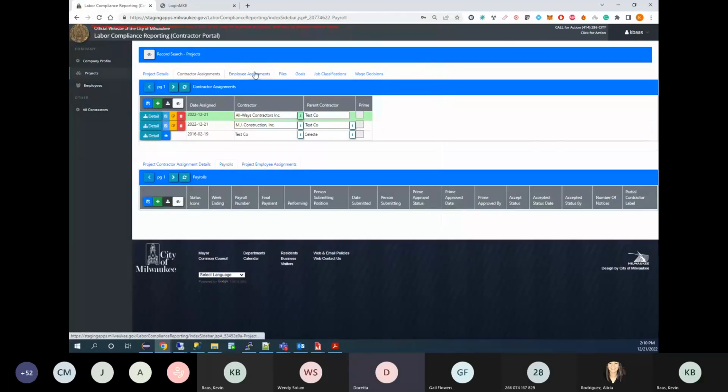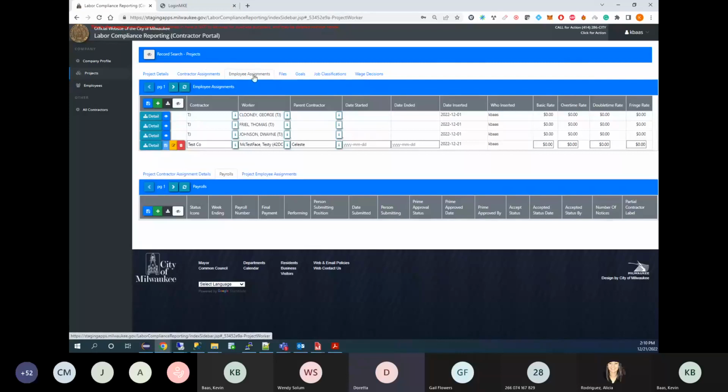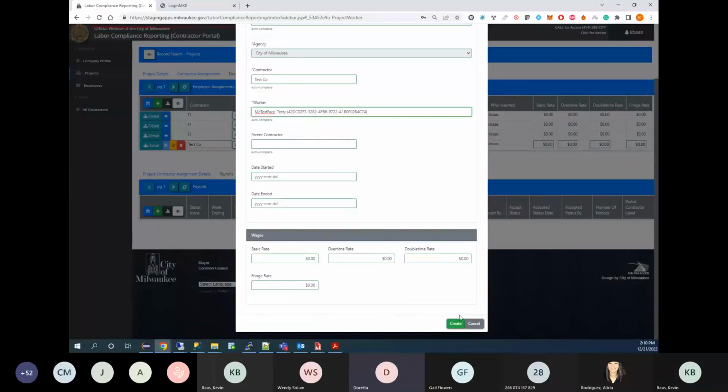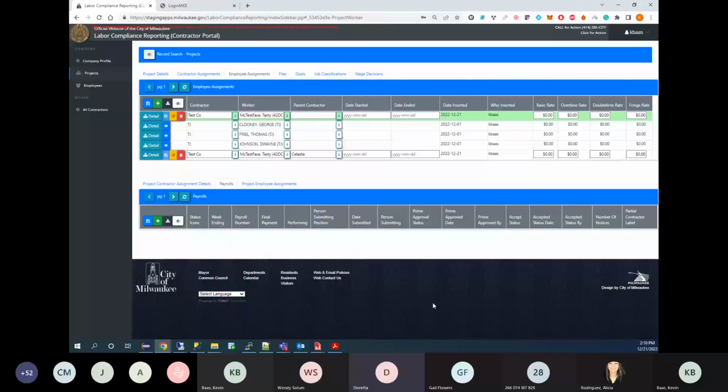And then to assign a new employee to a project, likewise, you go on the employee tab, hit the add button. I'm Tesco. Testy Test Face is added. And that's it.